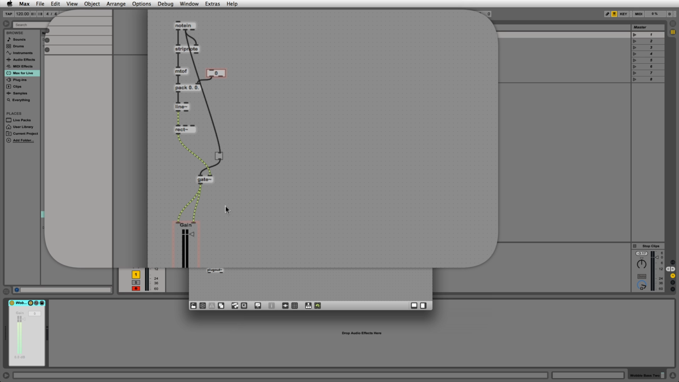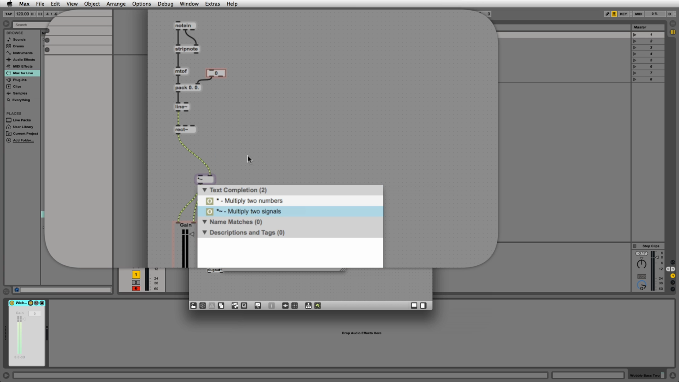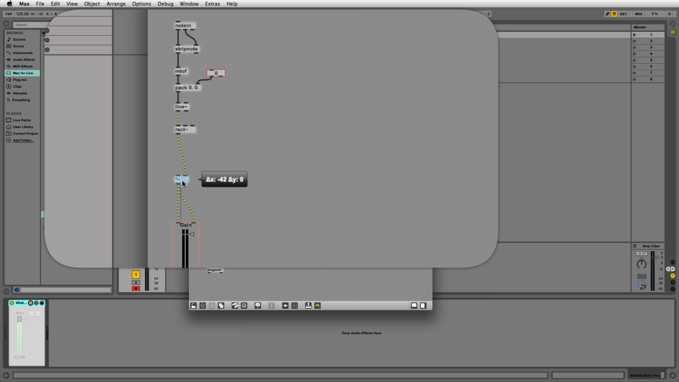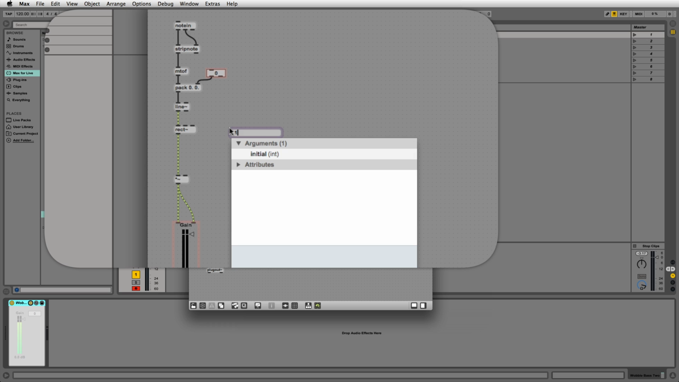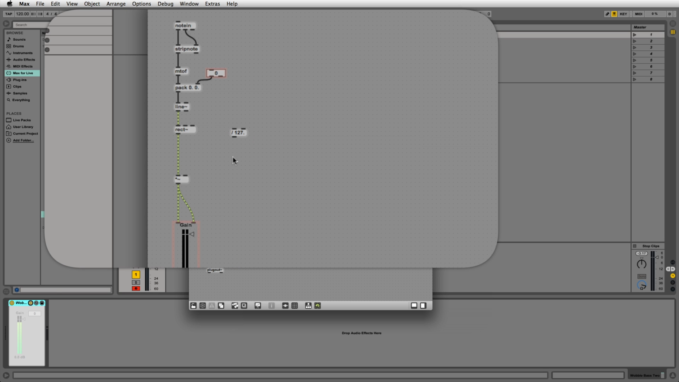Let's refine this envelope. Delete the gate object and replace it with a multiplied tilde object. Taking the velocity output of note in, we use a divide object to divide the MIDI velocity by 127. Don't forget the decimal point. Now the note on velocities are scaled to go from 0 to 1, and the note offs are 0.